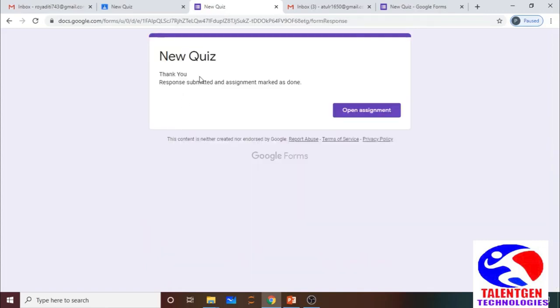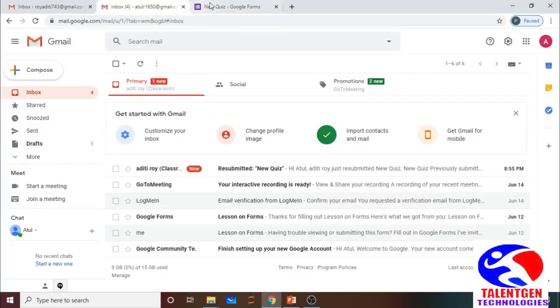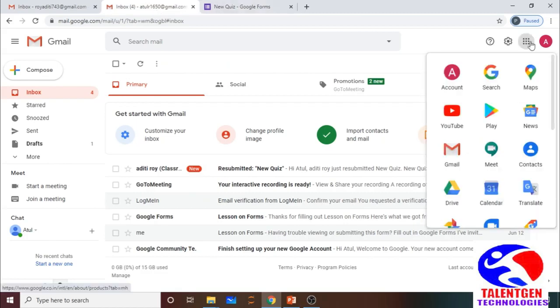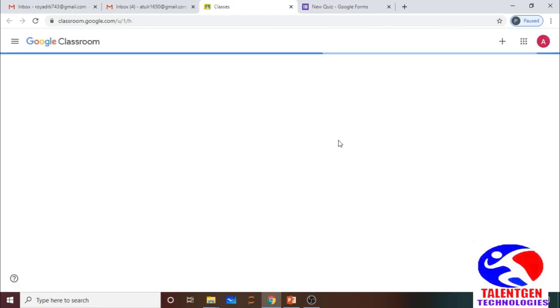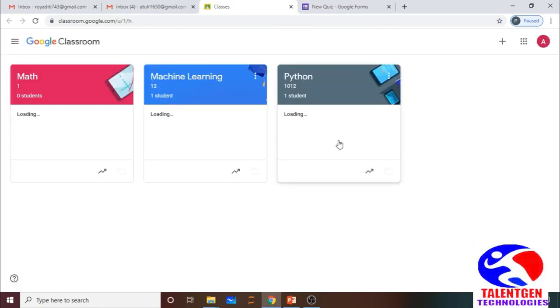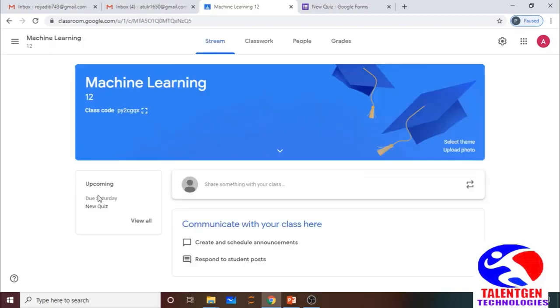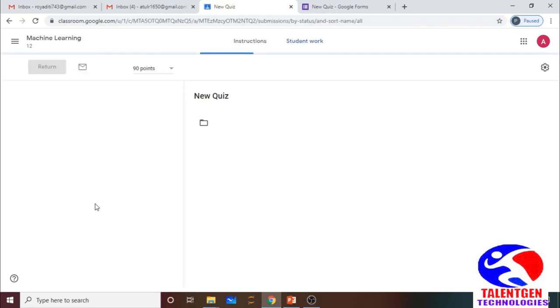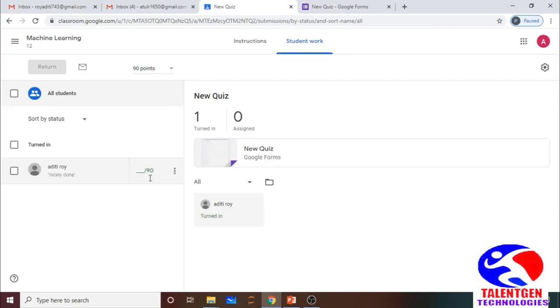Now to show it from the teacher's end, once again you need to go to your teacher's account. You need to click on Google Apps, then click on Classroom. Open a particular class, then click on this particular assignment. See, here you can see that one assignment has been received. That is why it is showing Turned in. So you can click on this.